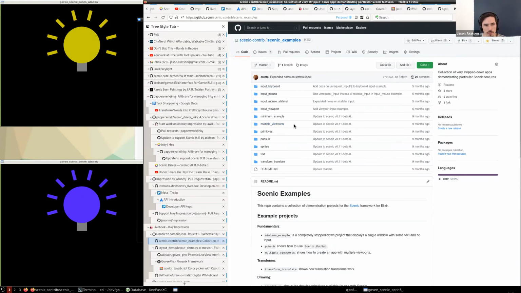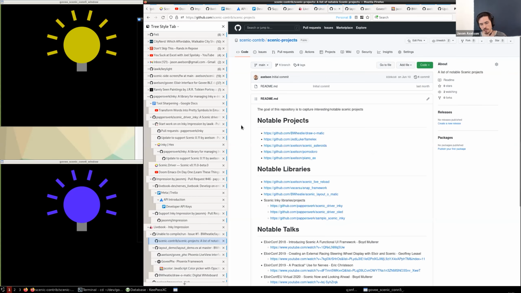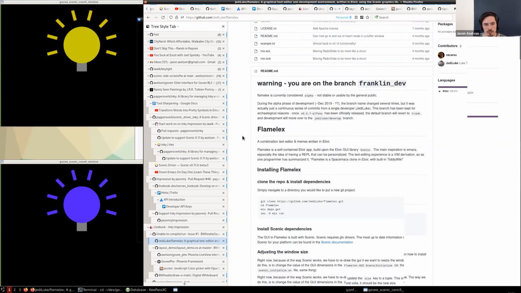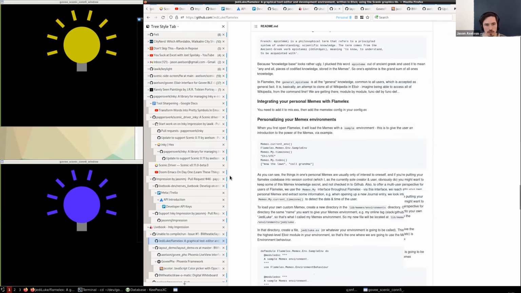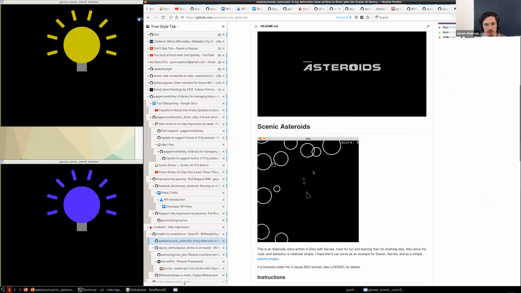I think we should add dynamic viewports to here because that was a little bit annoying to get figured out. There's this one called Scenic Projects, which I could probably call Awesome Scenic, but I don't know. This has various notable projects on here, like Benyer Drawmatic. There's FlameX by Luke, who doesn't have a screenshot, so I'll ask him to get one. I have my little asteroids thing.